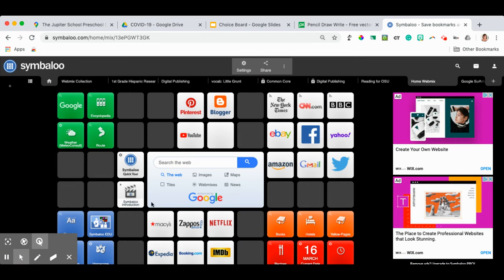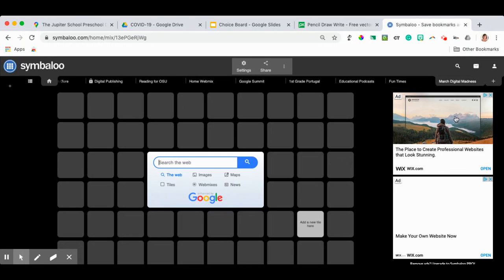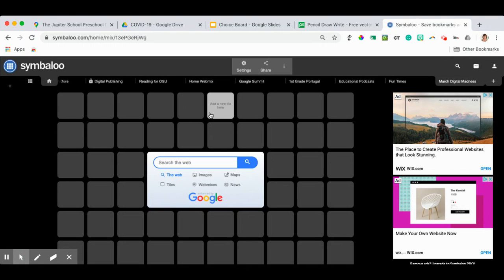So this home webmix is what will show up when you first log in, and it gives you an idea of how Symbaloo looks from your perspective. So what we want to do is go over to this plus side, and we're going to name this March Digital Madness. Instead of March Madness, we're all going digital, and add. And so now you have your own tab with a new webmix.